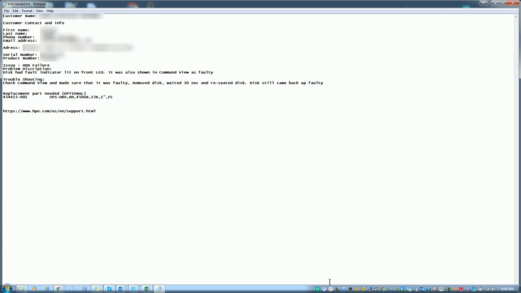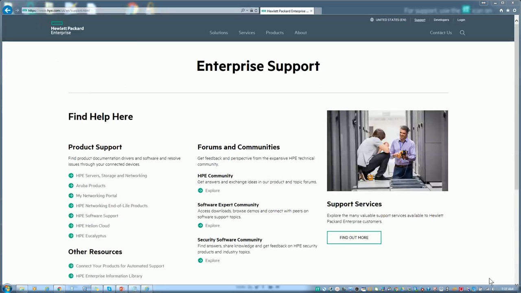Here's the link below to start all activity. Now we are here at the HP Enterprise Support Portal. Here is where we choose the type of device we're logging the case for. In this case, we're doing it for storage. So you click here at HP Server Storage and Networking.